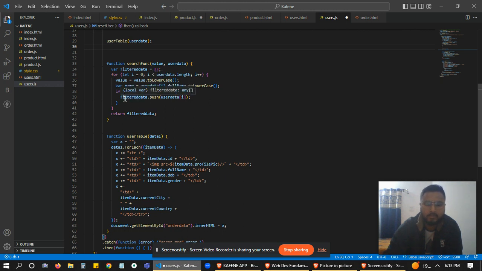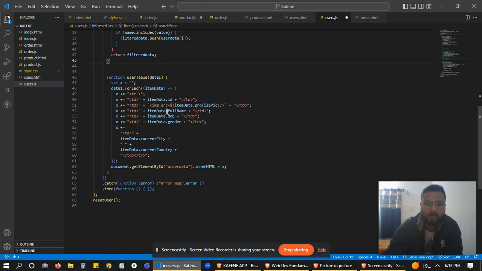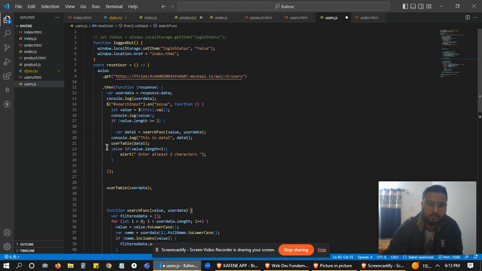We are getting the value to the lower case, and filtering the data by setting the lower case to the full name that we got, and we are checking the condition if our full name includes the value that we have entered. Okay, now we are doing the same, dynamically entering the data here, and we are doing some error handling here. So this is all my code.